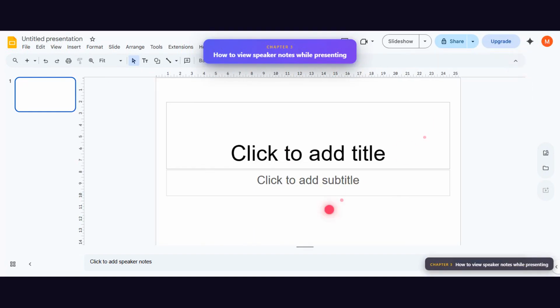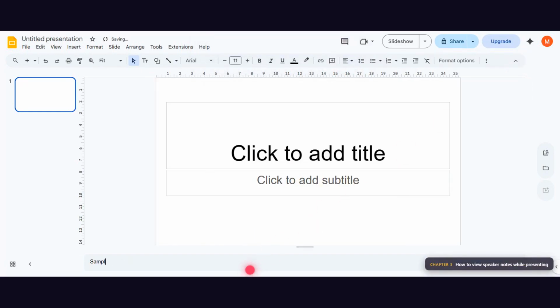To view speaker notes while presenting, click the drop-down arrow next to Slideshow and select Presenter View. This will open a new window that displays your notes alongside the slide preview. Now you can easily reference your notes as you present, and your slides will remain visible to your audience.